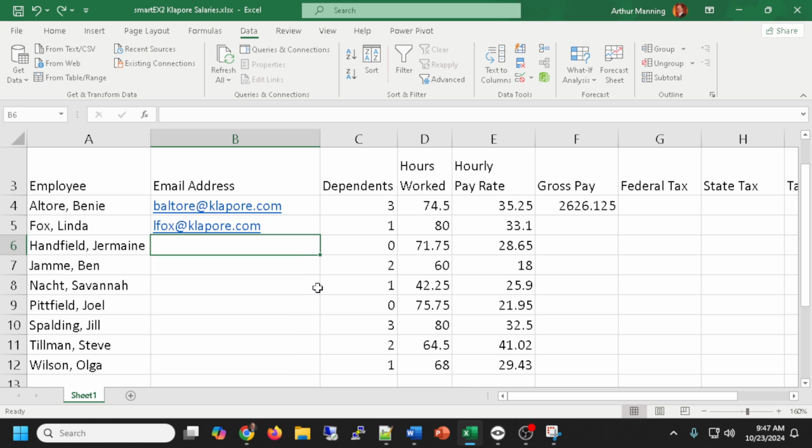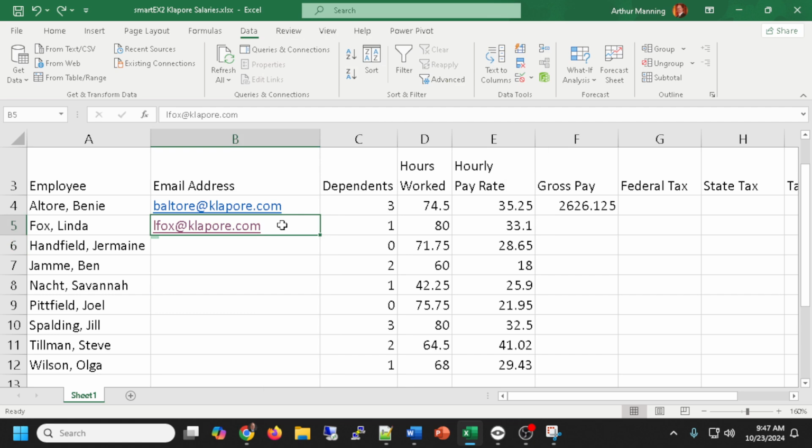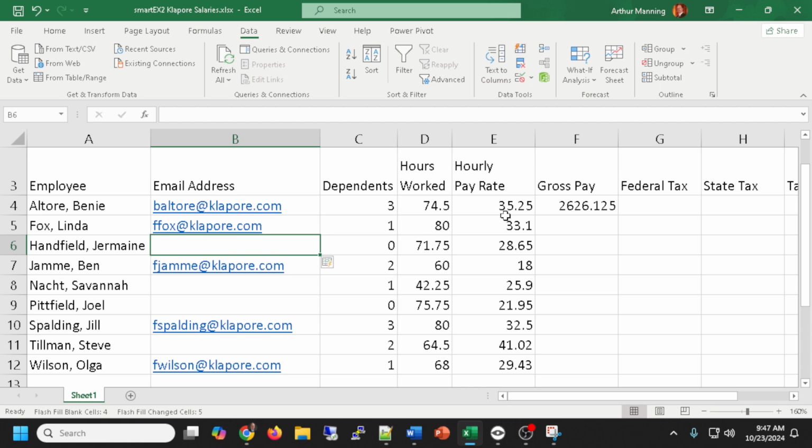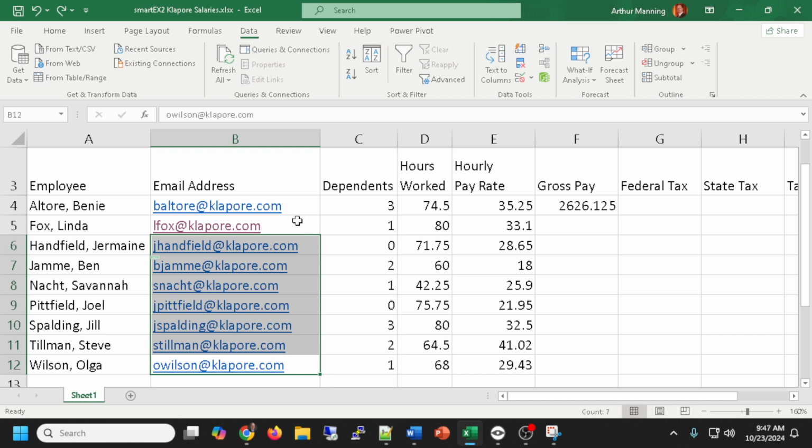Let's just do that for fun. I'm going to see if I can get Flash Fill to complain. Oh, don't click on the link. I'm going to type in, instead of LFox, I'll say FFox at Klapore. Let's see what Flash Fill will say if it doesn't see the pattern. See how I messed up on the name? Let's see what Flash Fill does. Oh, it guessed a pattern, but it kind of messed up. It guessed some of them. No, that's not what I want. So Flash Fill might mess up on you if you don't have your pattern correct in the first two. Otherwise, it comes out just fine.